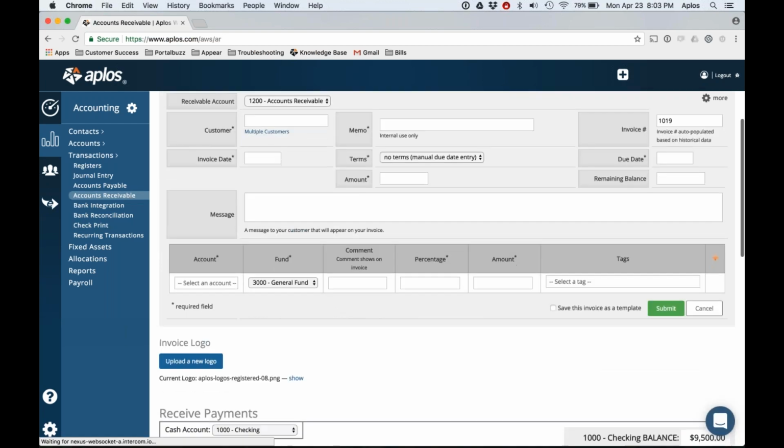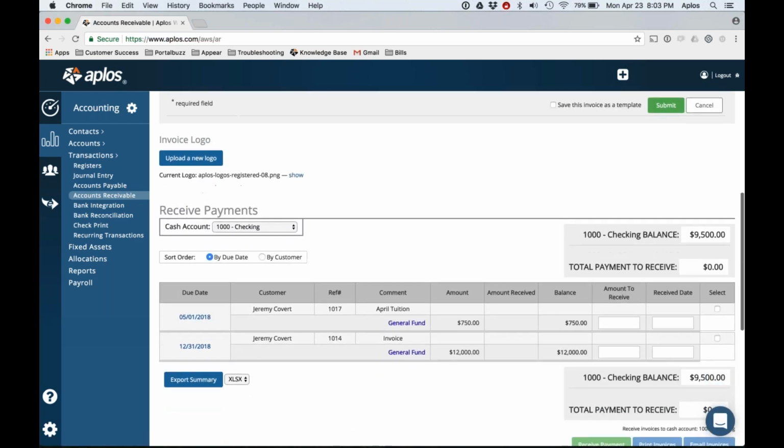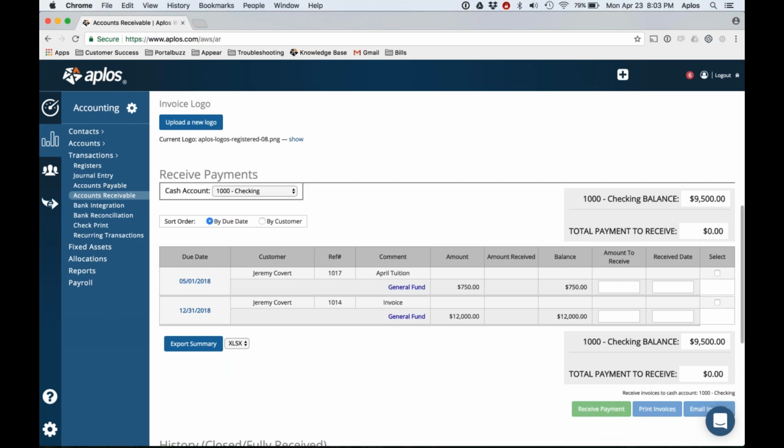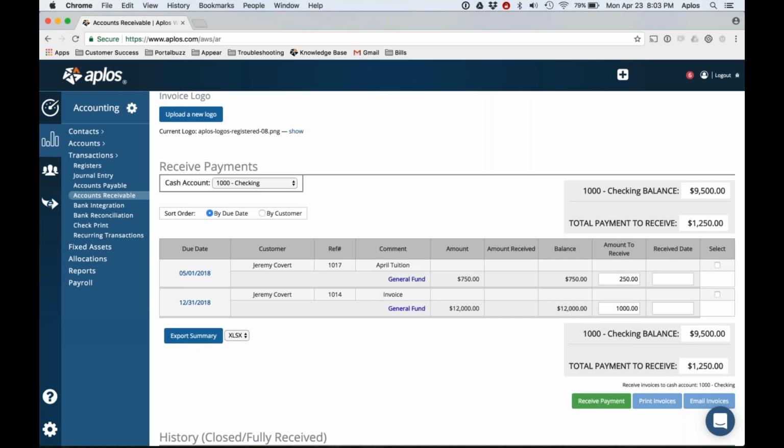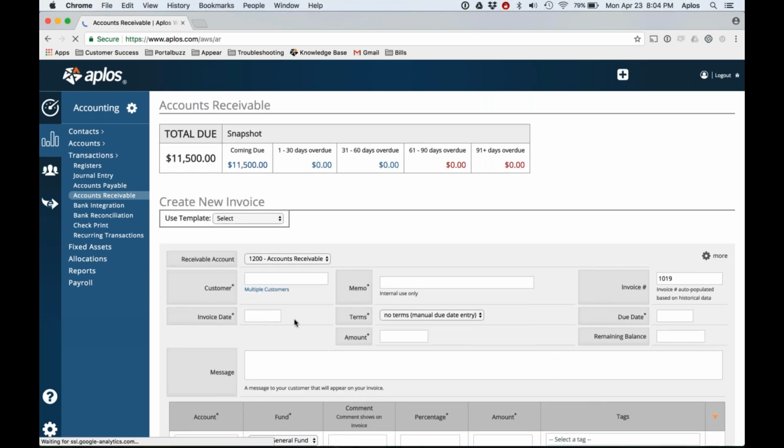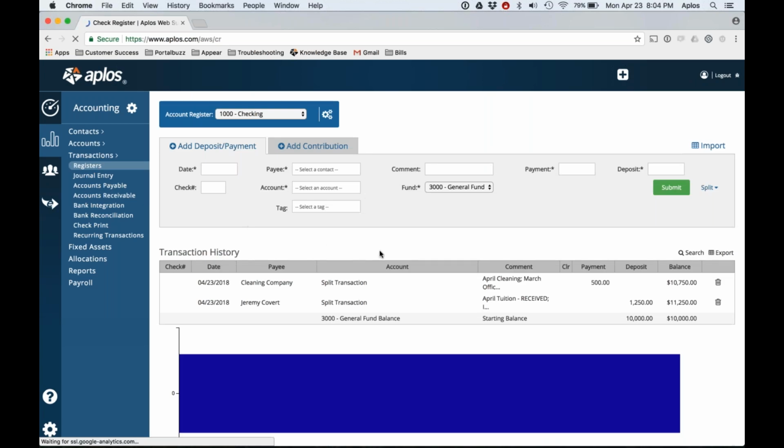Receivables is similar. On an invoice, if I had the same customer cut me a check for one amount to split between the two open invoices that they have, then I'm going to just record how much they wanted to pay on both. So they paid me $1,250, $250 for one invoice, and $1,000 for another. So I'm going to click Receive Payments. Sorry, I forgot my date here. Receive Payment. And then I'm going to pop over to the register to show you how those two look.